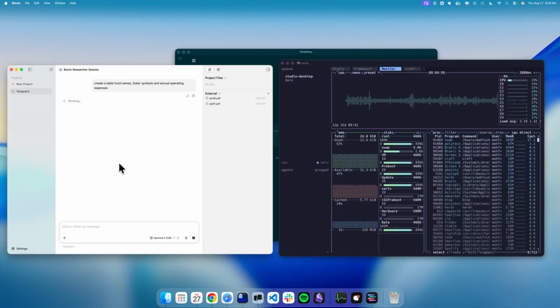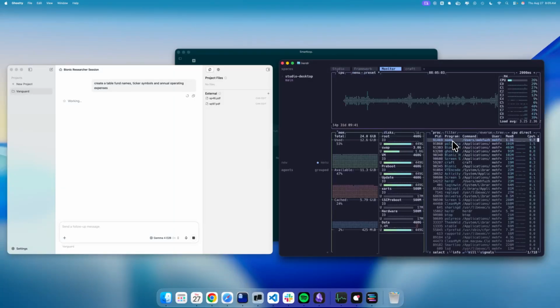I see it's using Node, and I see that it's right now taking up 3 gigs of memory. I think, yeah, it is. It's doing some work. I think the memory pressure is getting there.